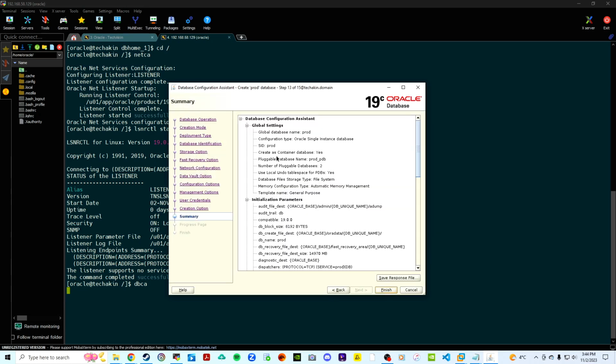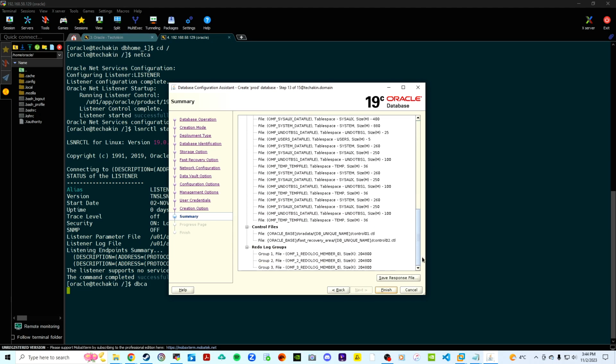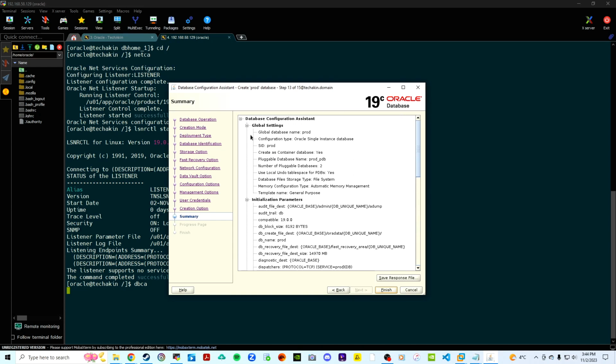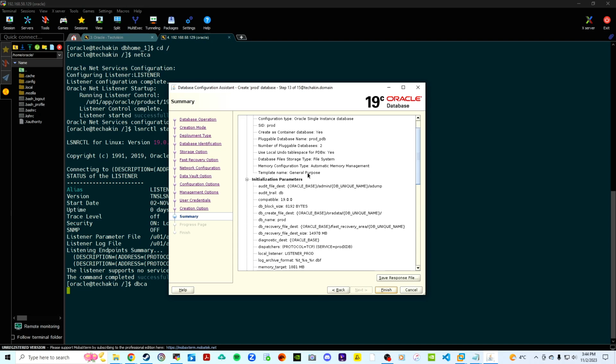And that is it. There's a summary page. We reached the summary page of the entire configuration of our database. This is exactly what our database will look like once it's successfully installed. As you can see, in the global settings the database name is prod and the SID is prod. It is created as a container database. It has two pluggable databases, automatic memory management is in effect, and the template is general purpose.